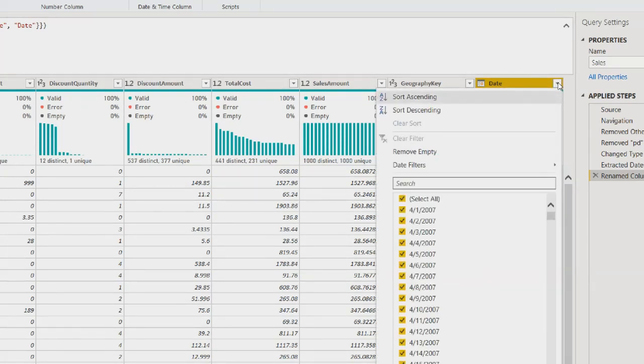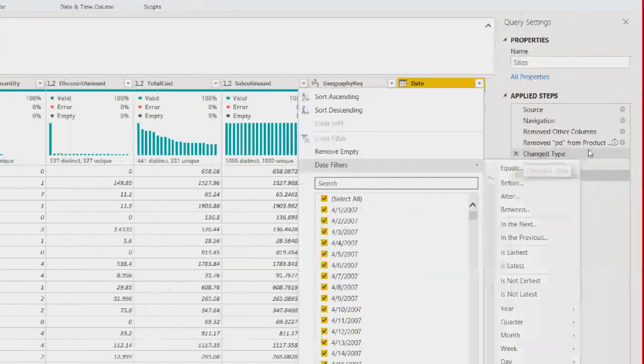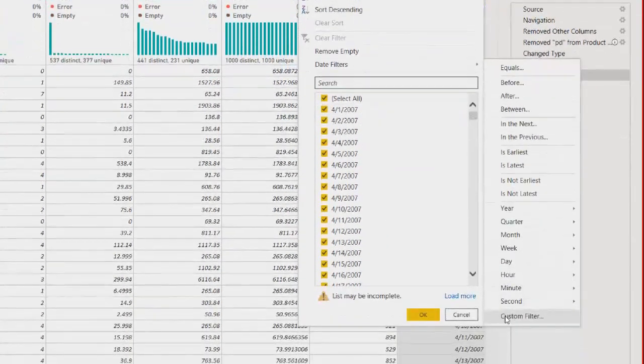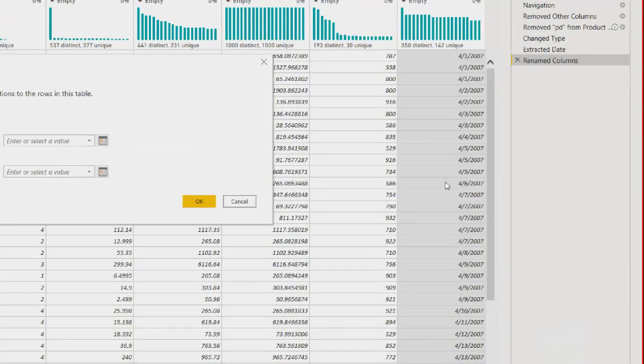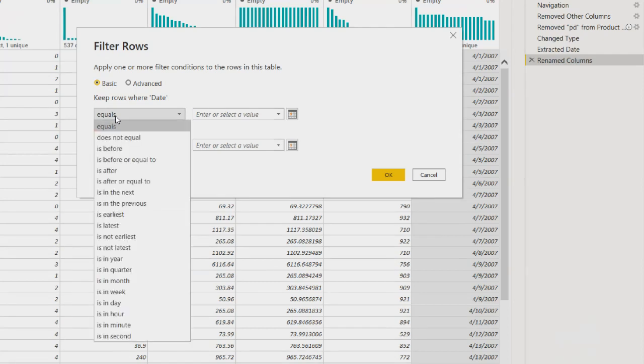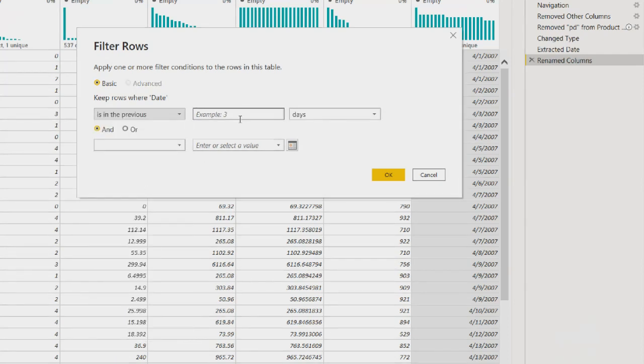So in this case, if you hit the drop down, you can come to date filters, and you have actually a lot of options for relative. So I'm going to do custom. If none of these work for you in the next or previous, you can come to custom filter. And let's say that I wanted to have in the previous, because the date is a little bit older, I'll say like 15 years.